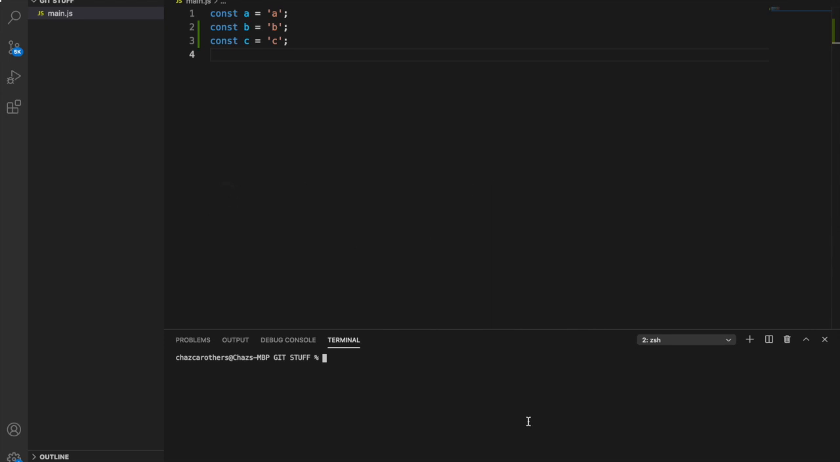Okay, so now I'm about to show rebasing with conflicts. And what I've done already is I've created a brand new JavaScript code under main.js. And what I did was I created 2 branches. I had my master branch, and then I also created a feature branch.